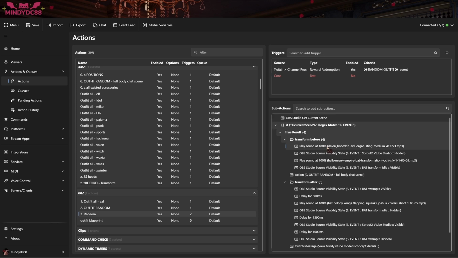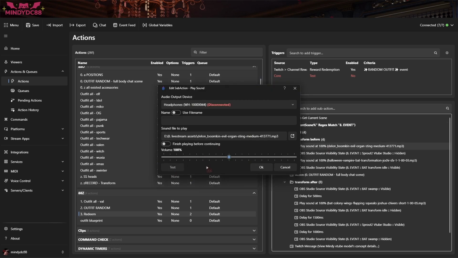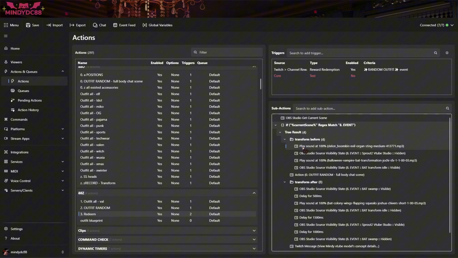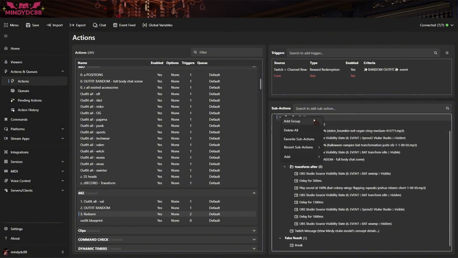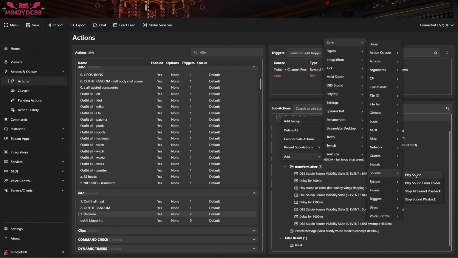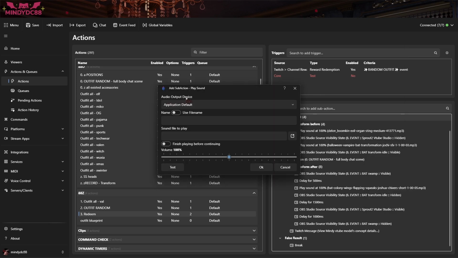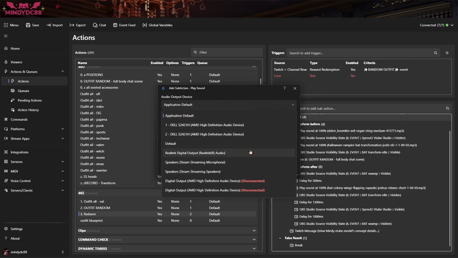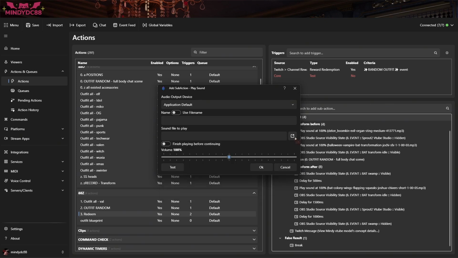First, I need some hunting music playing in the background when I start the transformation ritual, so I choose this one. And to create the action that plays a musical file, right click, add core sounds play sound, and you can also choose your audio output device. This will come in handy if you don't like to hear it when it is playing. And you can click here to browse the file. You can also set the volume and test to see if it is playing to your liking.